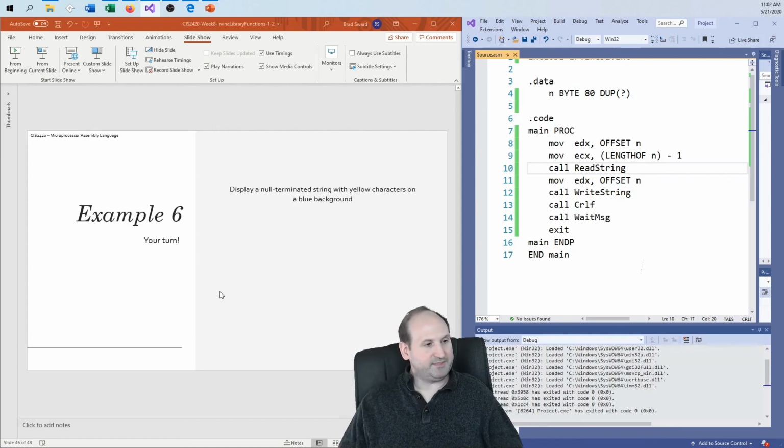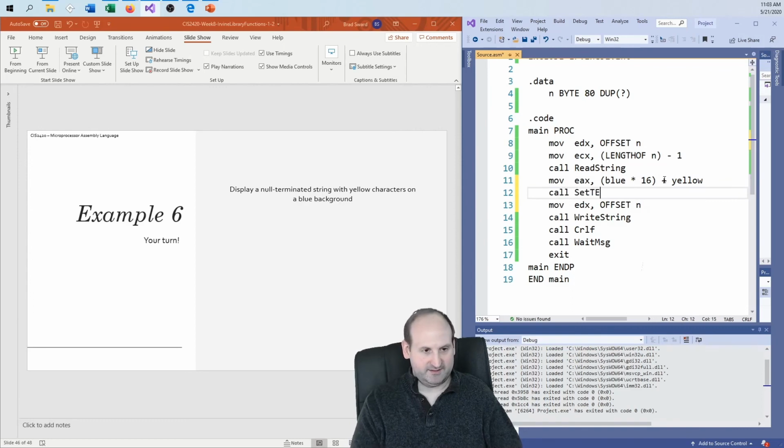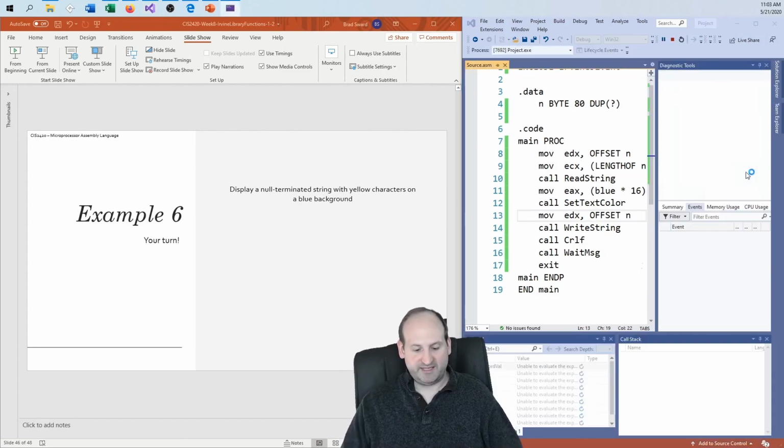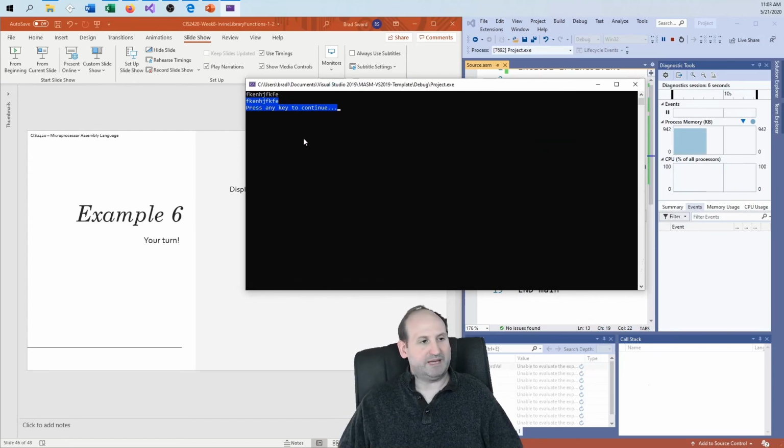And so the last step here is display a null terminated string with yellow characters on a blue background. We've already kind of covered this as well. So let's just use what we already have here and just change the color. Before I call the write string, I just have to move into the EAX register, okay, I want the background to be blue, so blue times 16, and I want the foreground to be yellow. Then I can call set text color before I do any of the other stuff. And so I enter my data, and it prints out, and now you can see it prints out everything with the blue background and the yellow foreground.